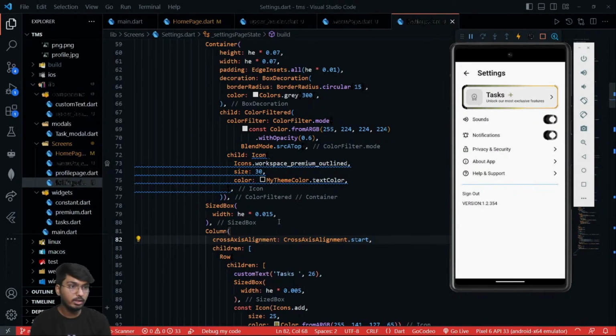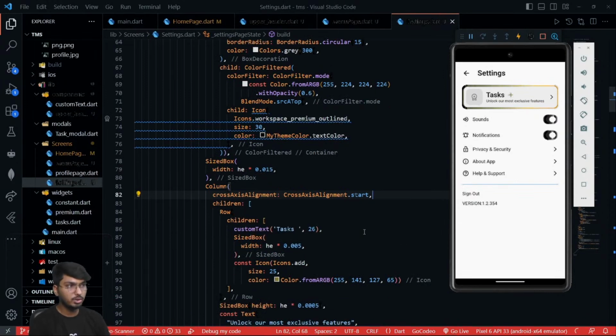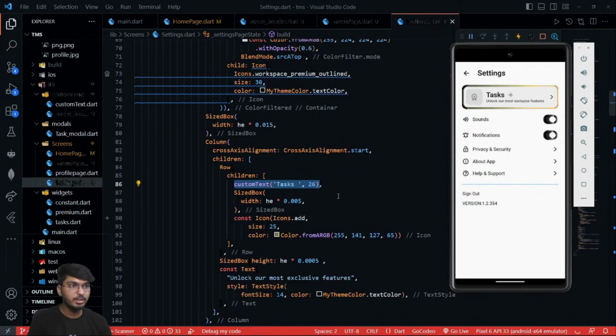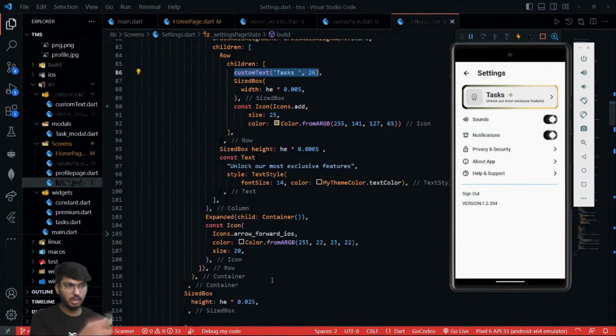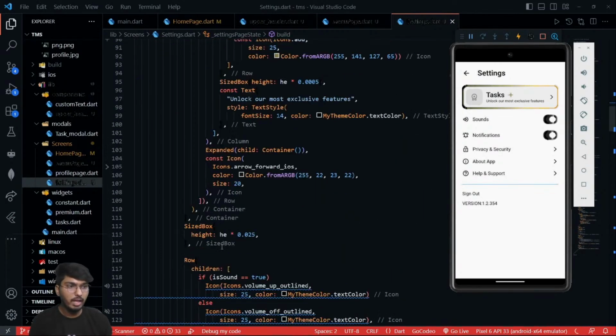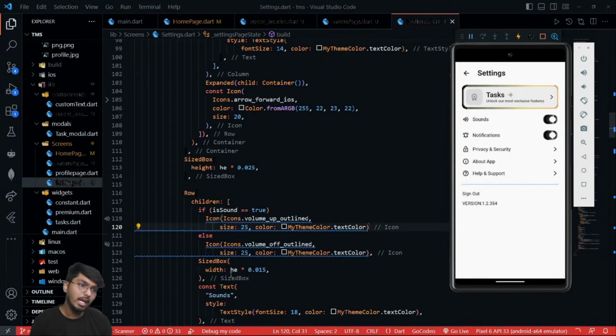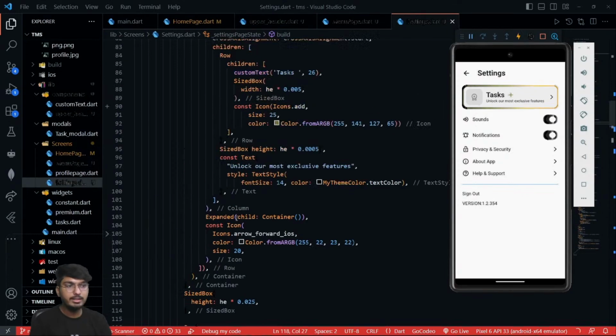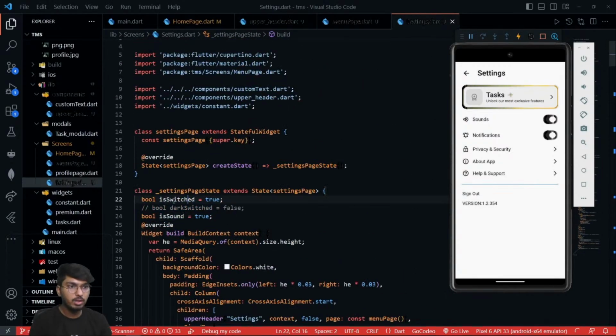Now after this, we have created a column which will have all these things in it, so a column in which we have rows. Now we have custom text, and we have created a text called task. After this, we have written another text that is unlock more functionalities and features and all sorts of things. Now after writing this, we have given another height, and then I just started to write row is sound. Is sound is where I have declared some of the booleans.